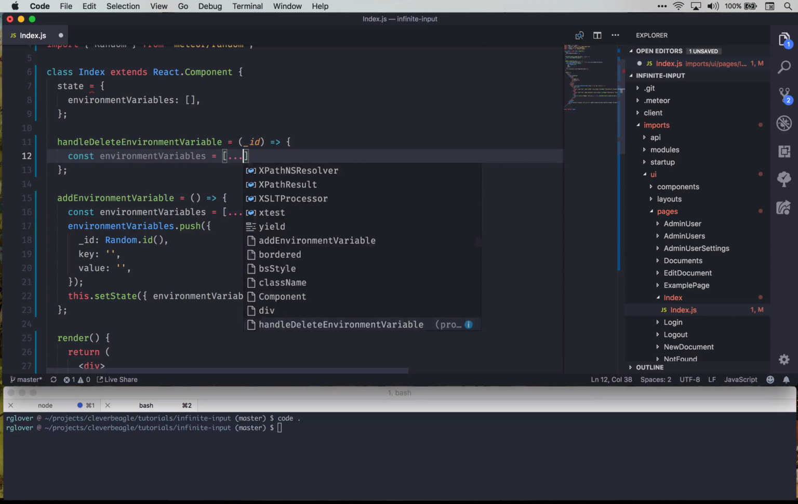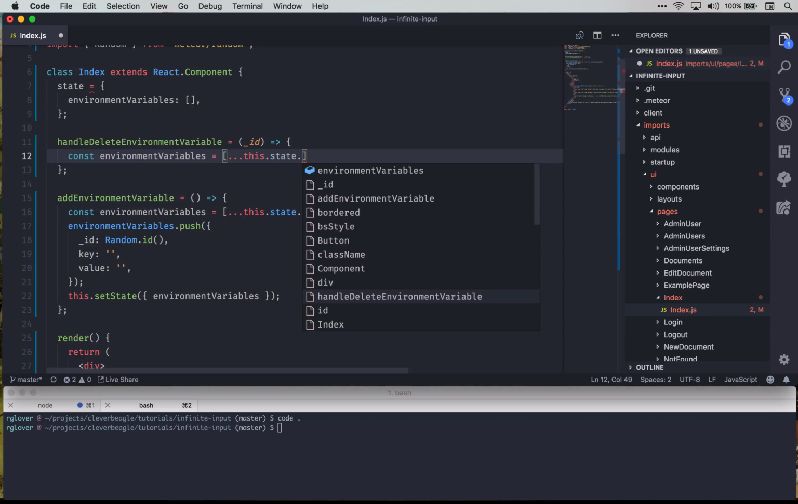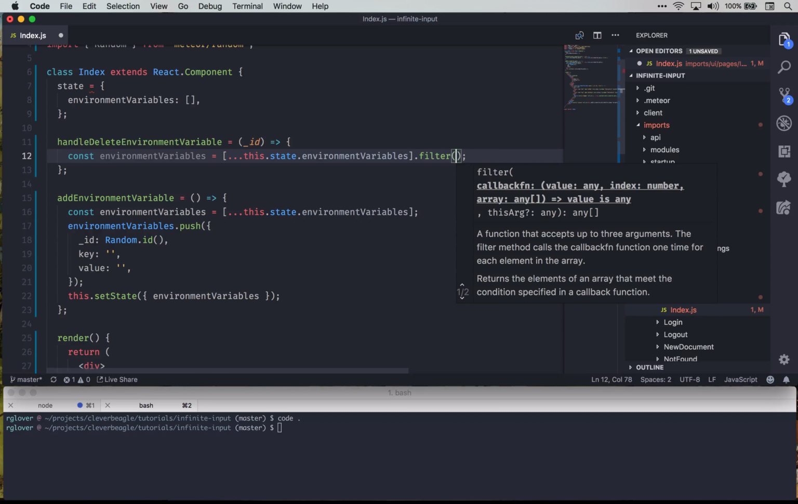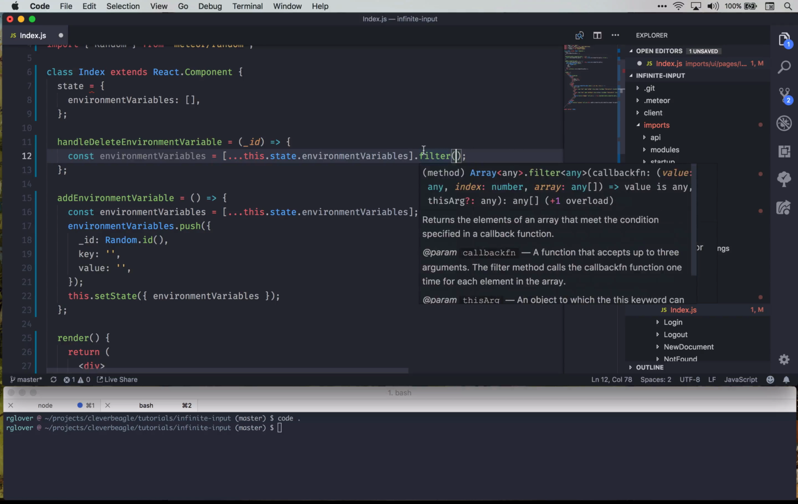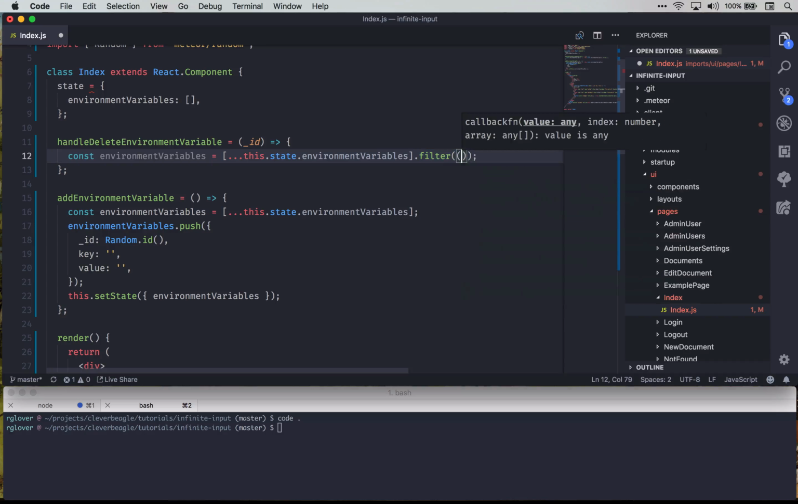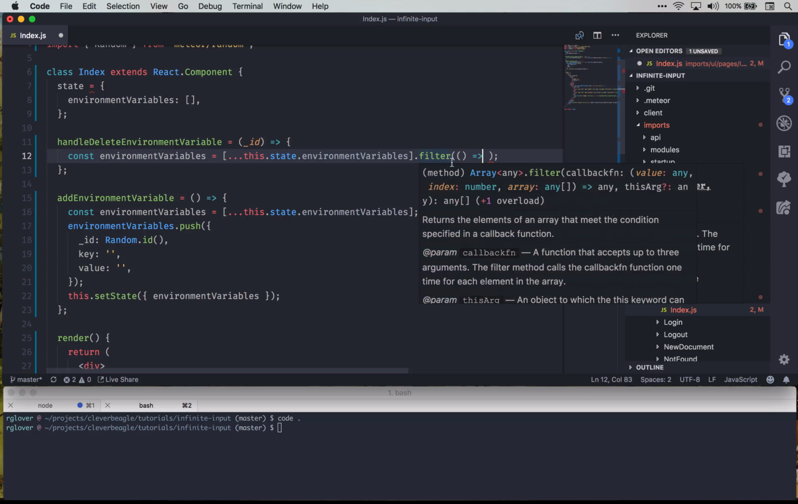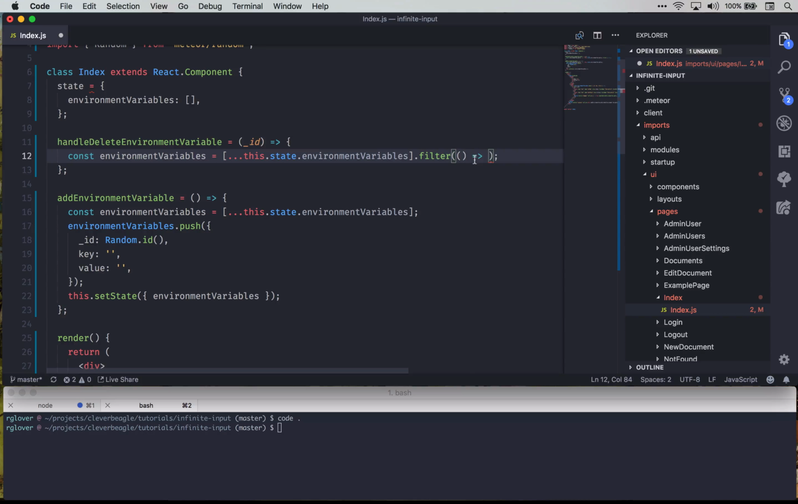And I'm going to do the same exact thing. I'm going to say this.state.environmentVariables. There it is. But now, instead of pushing or doing anything like that, all we're going to do is tack on the end of this a filter function. And this is a built-in JavaScript function that allows us to filter or eliminate items from an array in JavaScript. So what filter does is it says, I only want the things that pass a truthy test.